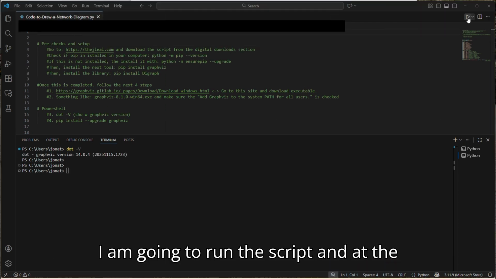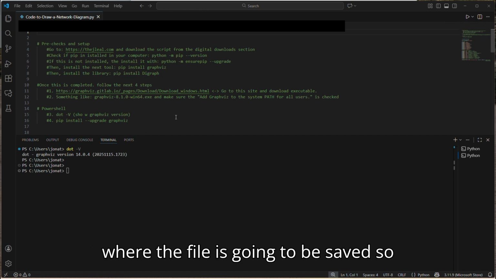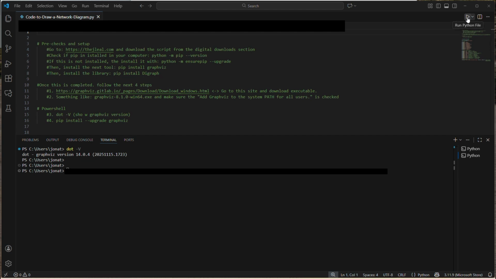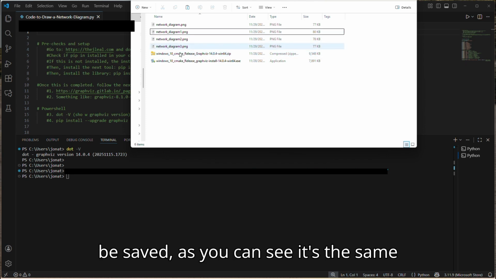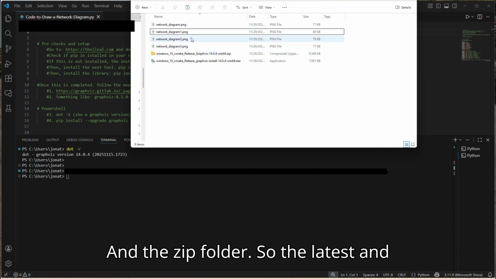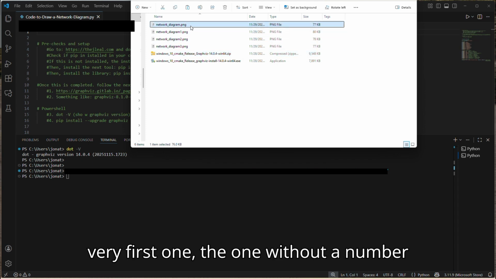So I'm going to run the script, and at the same time I'm going to pull up the folder where the file is going to be saved, so you can see how it saves in real time. I'm going to go ahead and run it. As you can see, it's the same folder where I saved the executable and the zip folder. The latest and greatest is going to be the very first one, the one without a number.